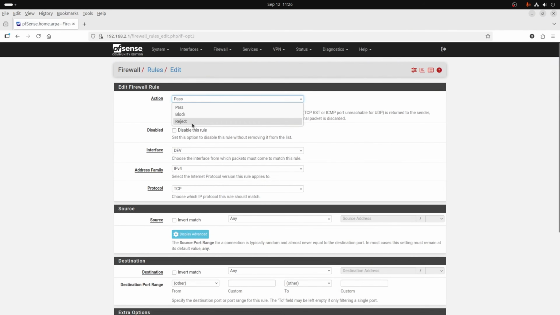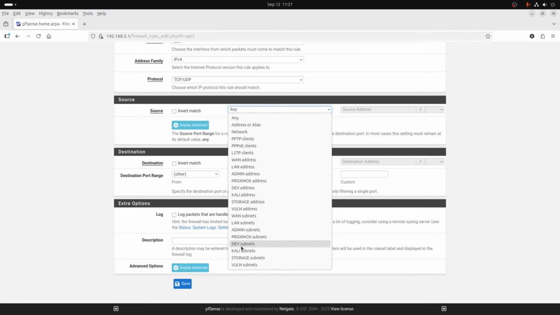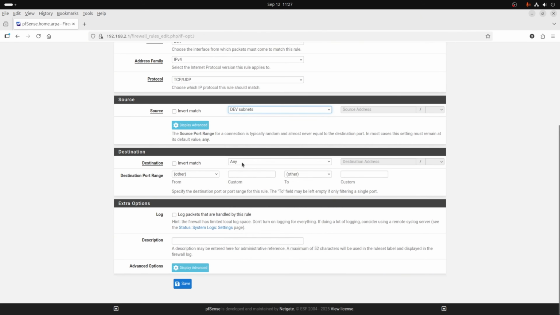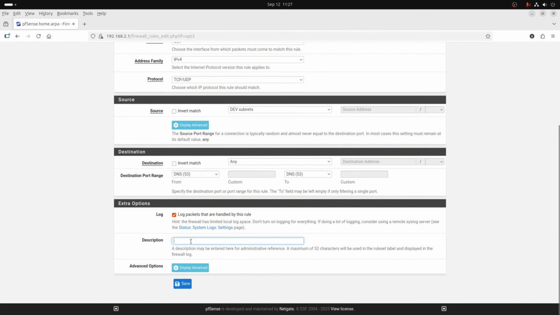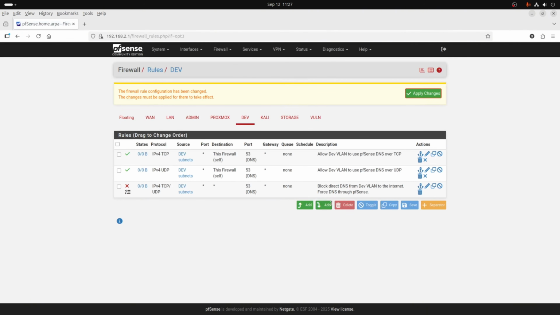This time the action will be block, the protocol will be TCP/UDP, the source will be dev subnets, destination will be any, the destination port range will be DNS, we check the log and we write the following description: block direct DNS from dev VLAN to the internet, force DNS through pfSense. We save it and we add another rule to the bottom.